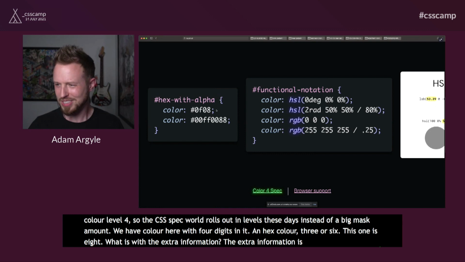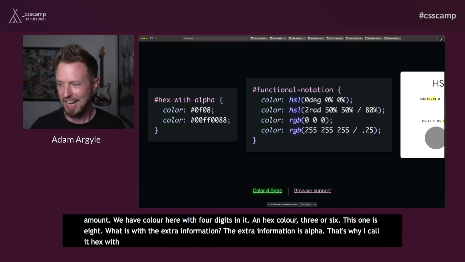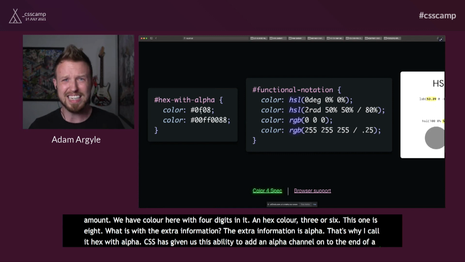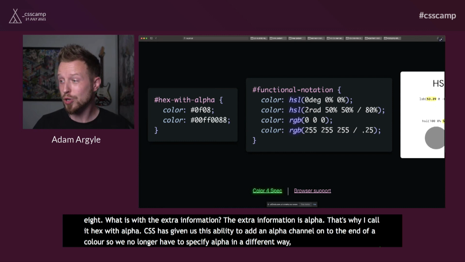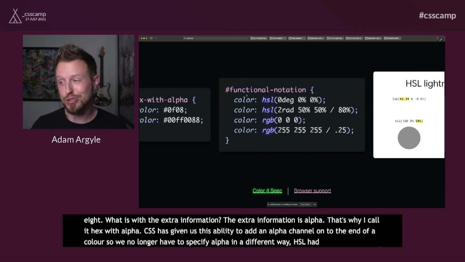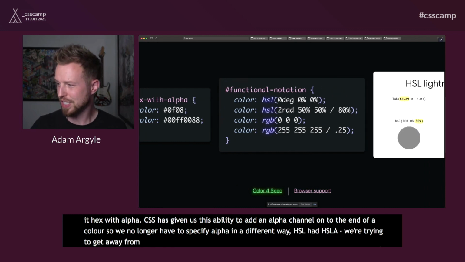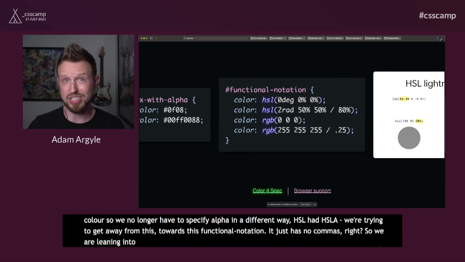So what CSS has given us is this ability to add an alpha channel onto the end of a color. So we no longer have to specify alpha in a different way, or in a new function, like RGB had RGBA and HSL had HSLA. We're trying to get away from that towards this functional notation. Functional notation, hopefully you've seen HSL, it just has no commas, right? So we're leaning into a space delimited list, which CSS loves to do.